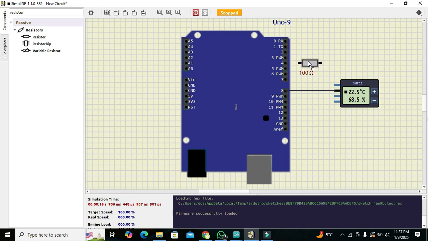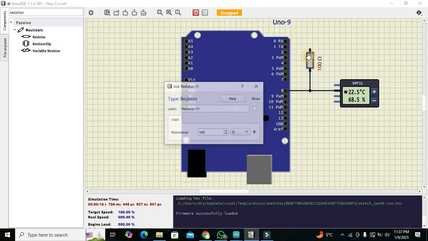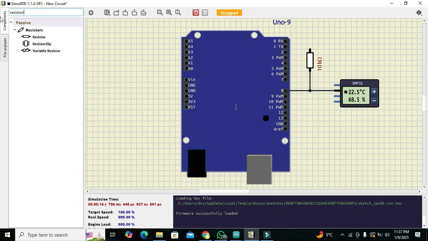Okay, let me see what will happen. We can rotate it clockwise. We can connect one end with the data pin. We can change its value to 10K. And we will give a fixed voltage here, like this, and we can press this.